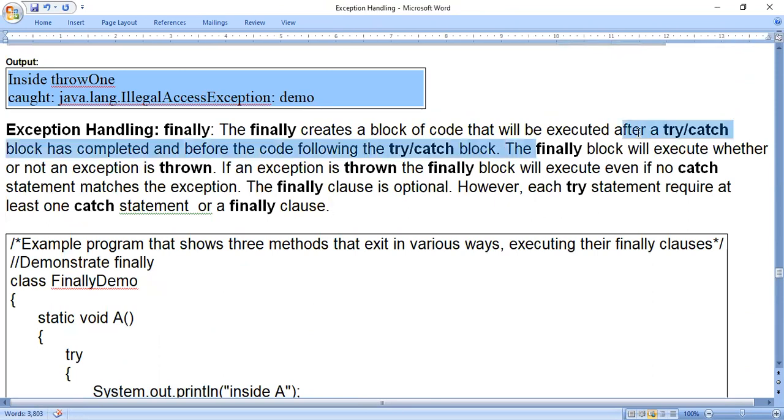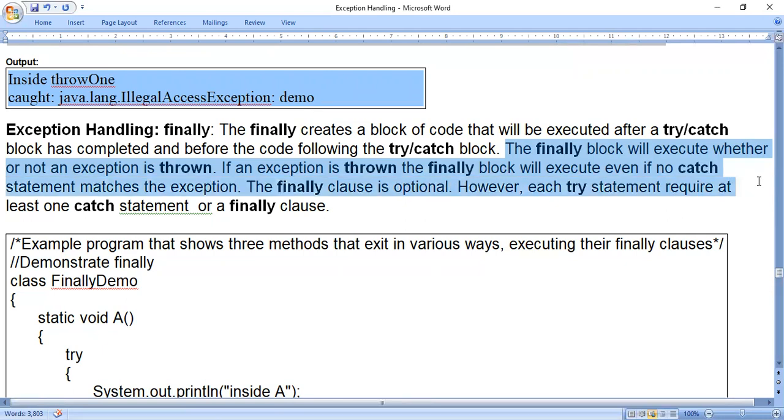See here, the finally block will execute whether or not an exception is thrown. That means it is not at all dependent on the exception. If the exception is there, the catch block will handle it and finally will be executed. If the exception is not there, and I am using only the try block and finally block, then the finally block is executed. So if an exception is thrown, the finally block will execute even if no catch statement matches the exception.